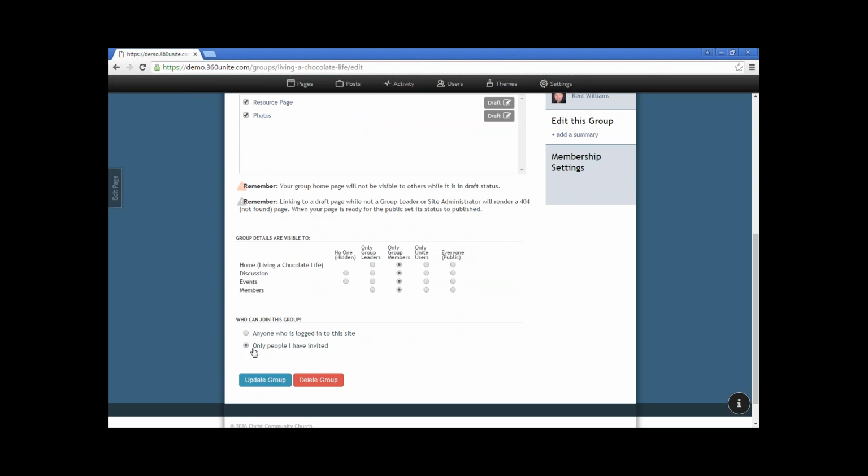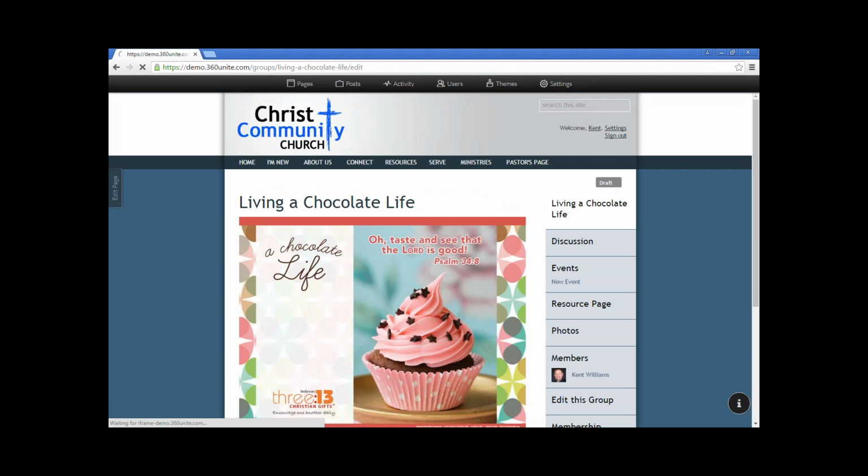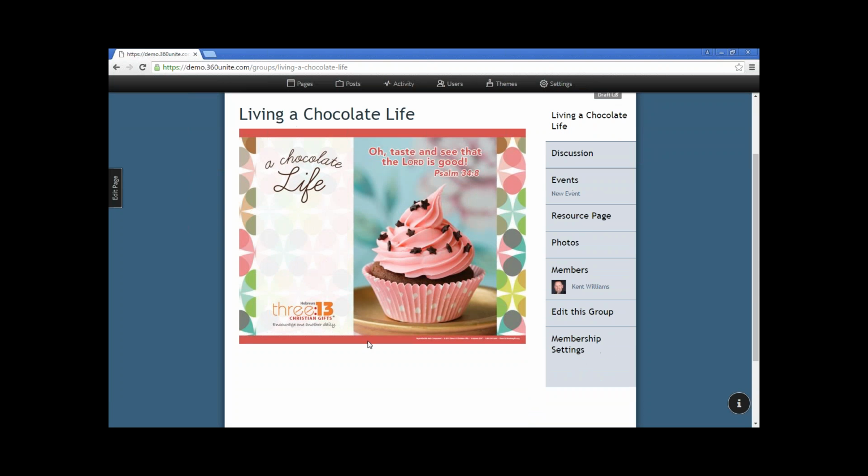If you say only people I have invited, then that link will be missing, and whoever is the group leader will have to actively invite people or add people to the group. So let's say only people I've invited. Let's say that this is a private group. Then we could say update group, and that will update the group.